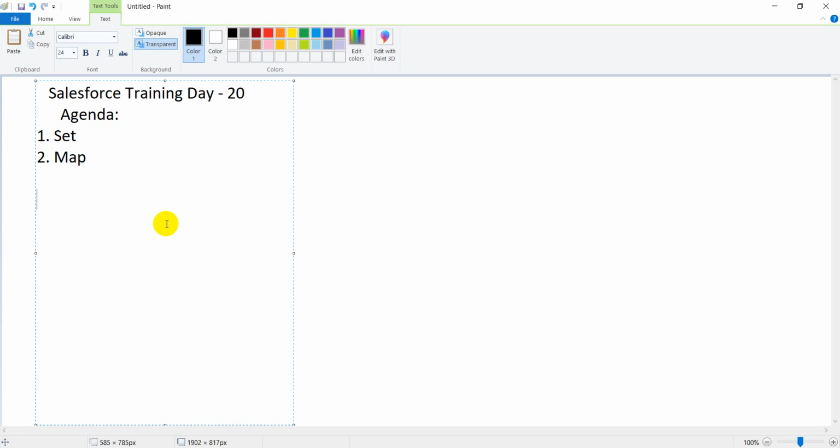So in the same way, map means it's a key value pair. Okay, key value pair. Here the map syntax will be Map of data type, DT means data type, and another data type, then the object variable, new Map of data type, then data type.